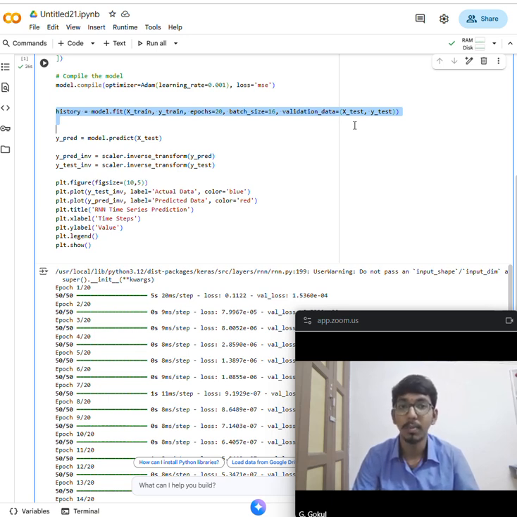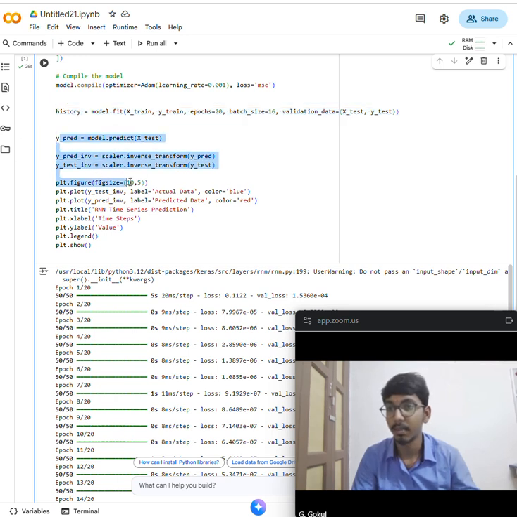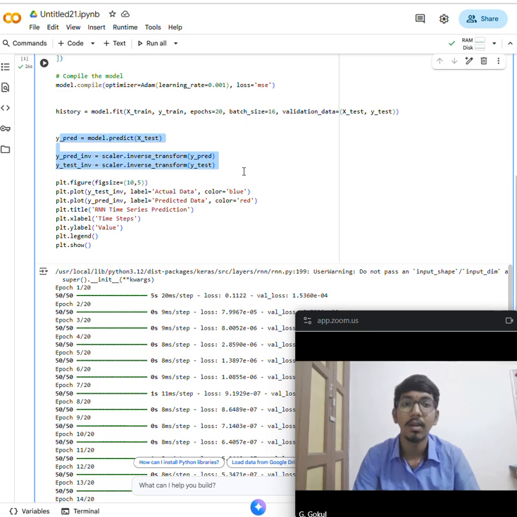After training, we predict the values using a test sequence. Since our data was scaled, we reverse the scaling using the MinMaxScaler, where the inverse transform is nothing but the reverse of MinMaxScaler. So we get predictions in the original sine wave range.